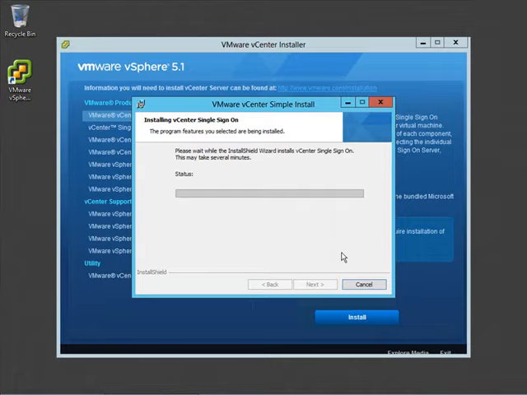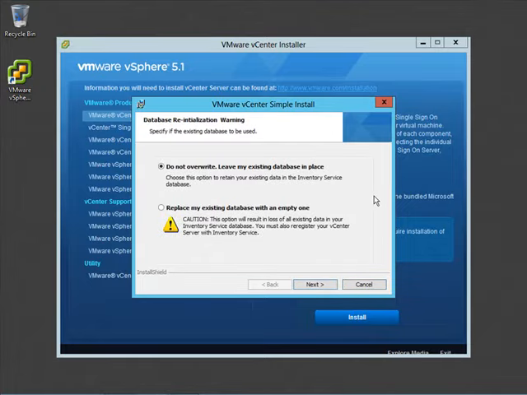We'll be right back. With the single sign-on installation complete, the next piece to install is the vCenter 5.1 inventory service. So here we're given the option to either overwrite the existing inventory service database and replace it with an empty one, or do not overwrite, which is the default, the first option there, which leaves our existing vCenter inventory database in place.